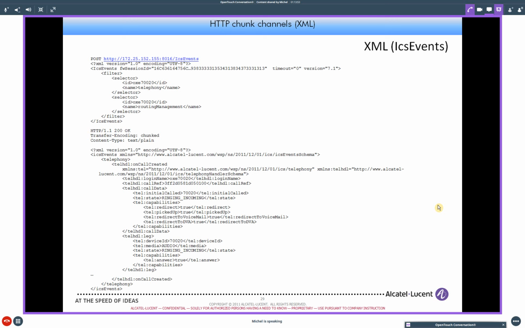Is it possible to do the same in JSON? Yes, it's possible. So if the subscription succeeds, you will get a 200 OK, chunk encoding OK, content type plain text, and you will get event in XML. So in this example, on-call created event.